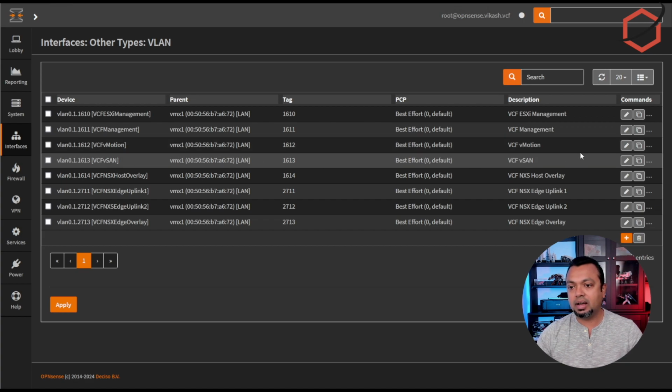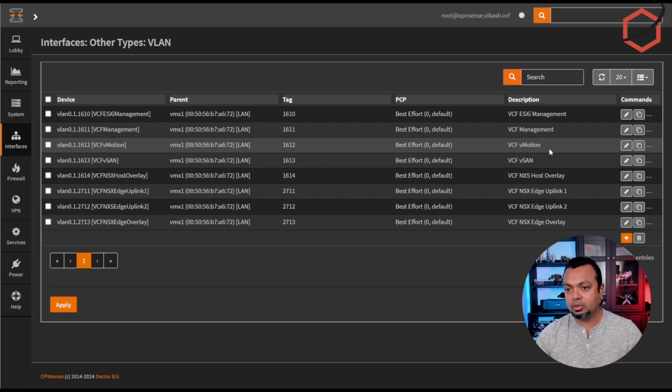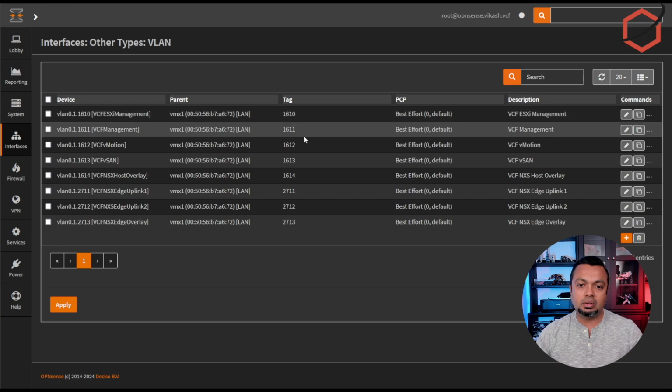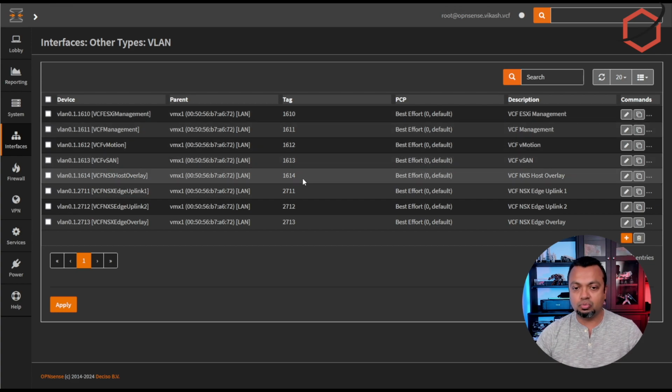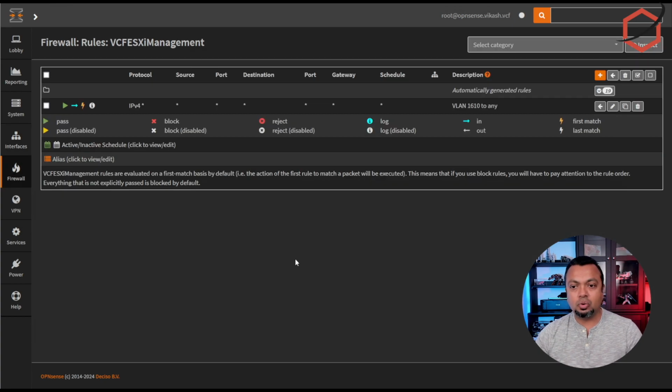As you can see here, I have also set up a description for every network I'm using. This makes it just easier for me to know what I've done later on when I'm doing documentation or something like that. So basically, you need the first 5 networks to be there when starting off with a VCF deployment.